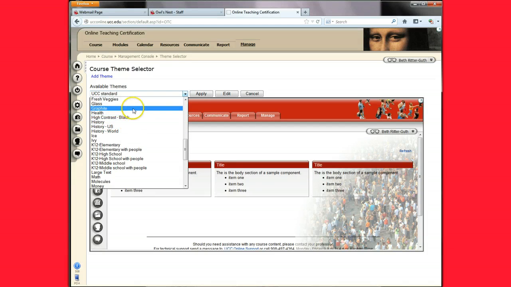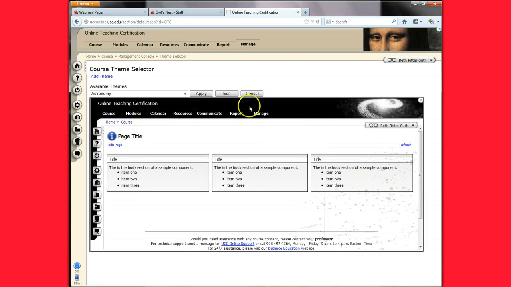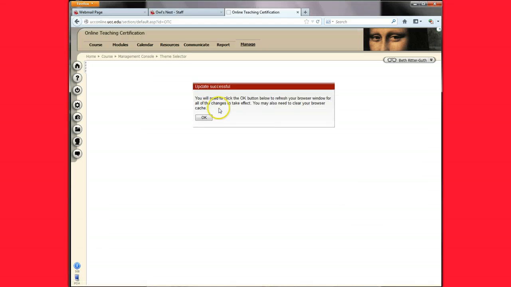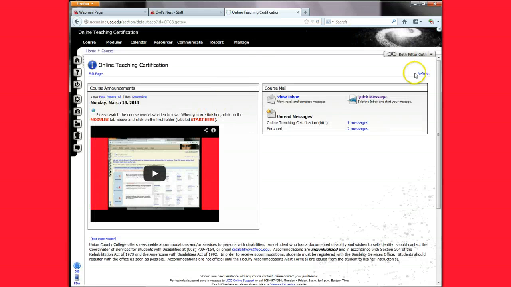I think I'm going to go with astronomy this time. So this was what my course will look like. I'll click Apply, and then I'll click OK so that the changes get made. And now you can see that I've changed the template of my course.